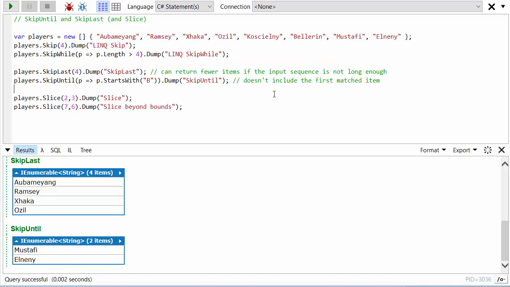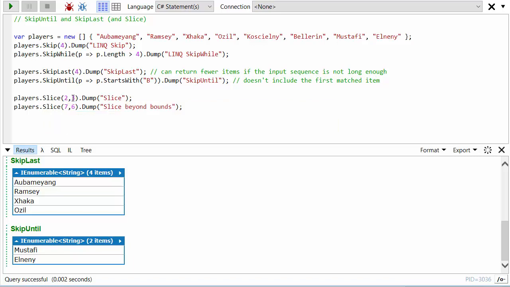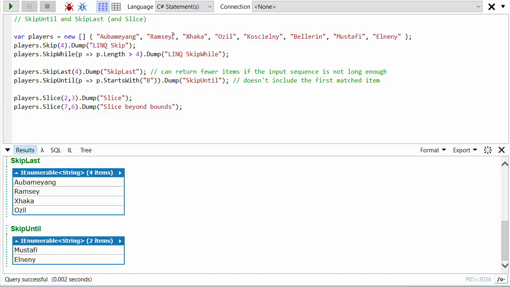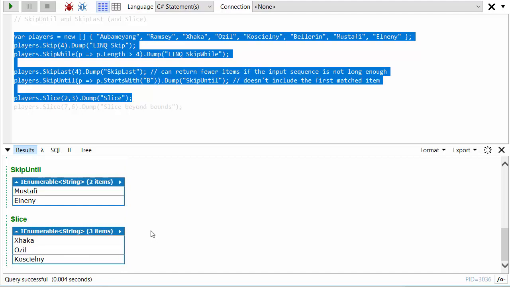Okay, and then finally there's also a convenience method called Slice, and what this does is it's basically the equivalent of a skip followed by a take. I'm skipping the first 2 and then I'm taking 3. So the parameters are a start index and a count. So start at the second element, 0 based, and take 3. So we should get Xhaka, Ozil and Koscielny. Let's try that. And that's what we get for the first slice.